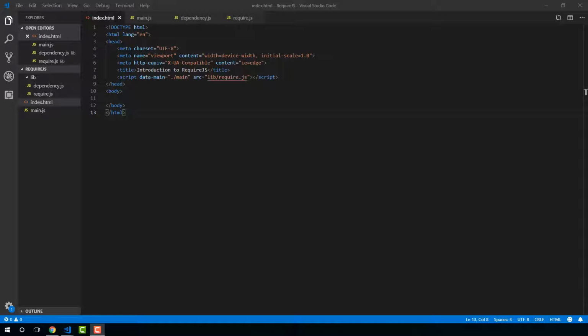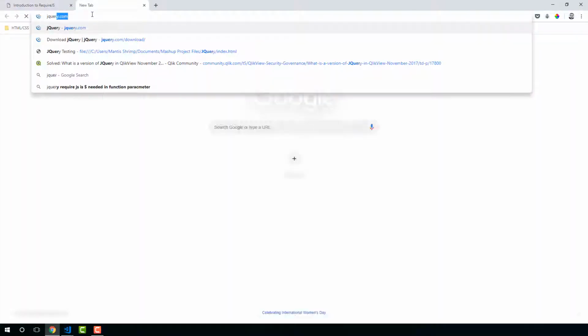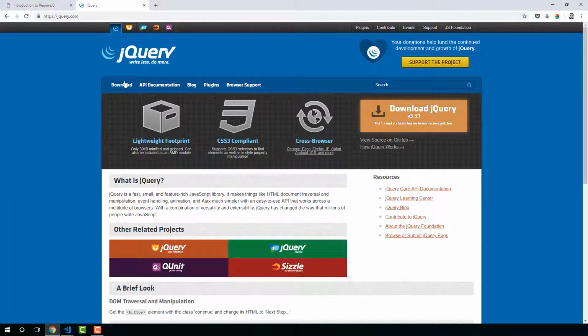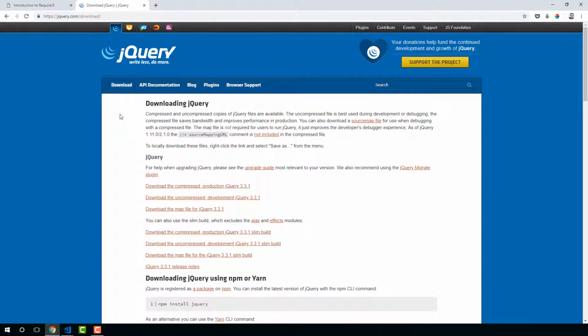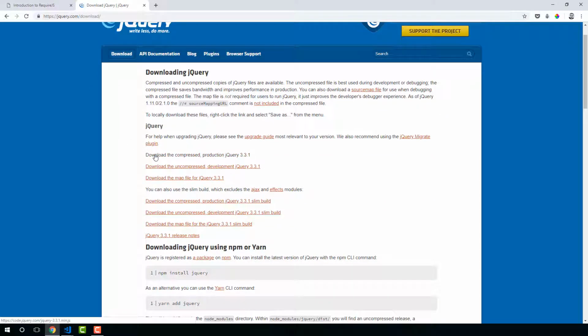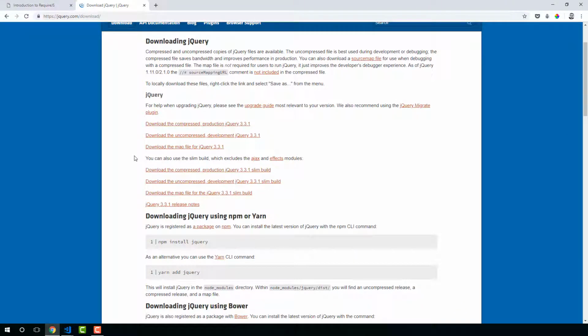Now that we've learned the basics, we're going to load jQuery into our project. So let's find the library first. Let's go to jQuery.com, and we can go to download. Let's download the minified version. So how about compressed production jQuery? Okay, so I'm just going to copy this.